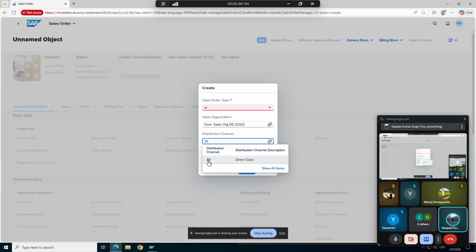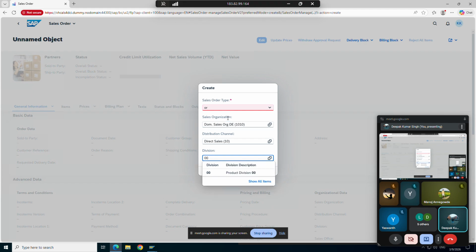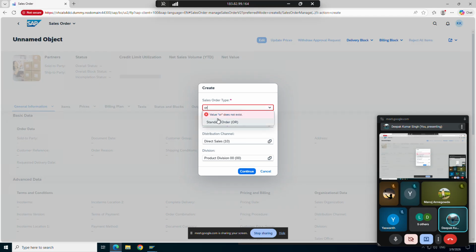So I would suggest you to at least create a few orders. You see I have typed small OR, it has not taken it, it says value doesn't exist. So what is the value? OR in caps, and then you need to select it also. Okay, you select it. You see the difference. This is completely Fiori. This is how the Fiori theme will look.